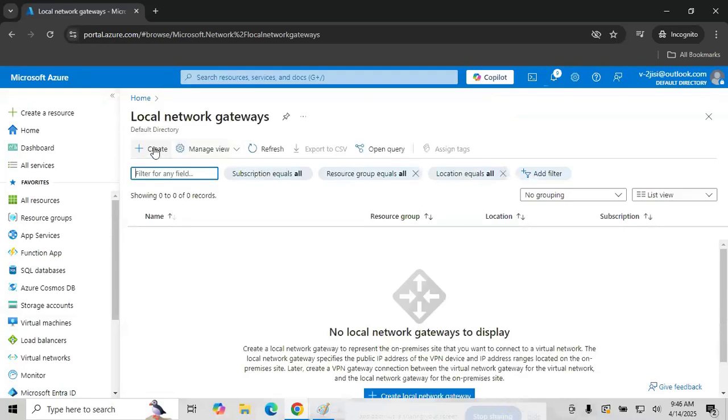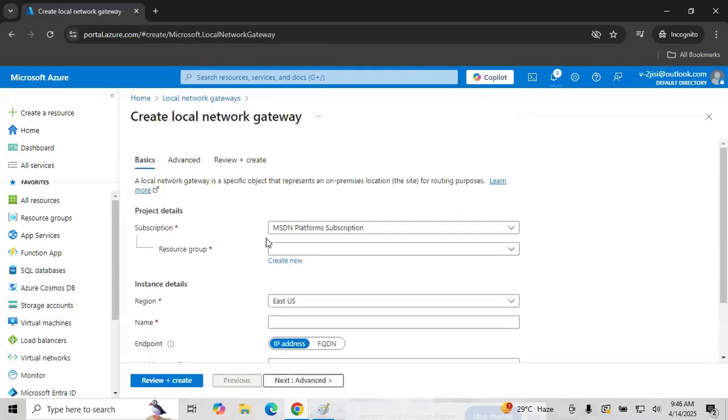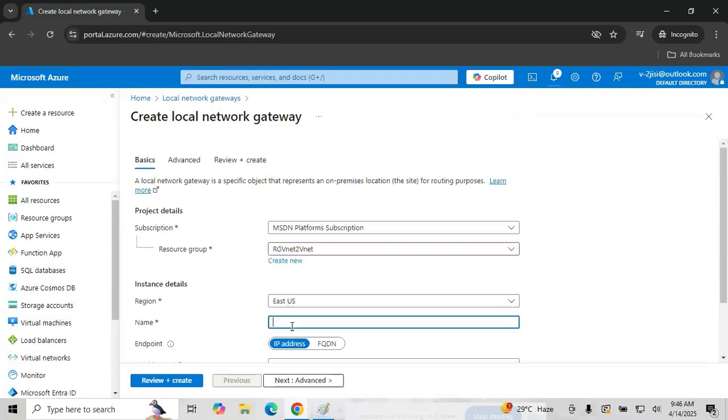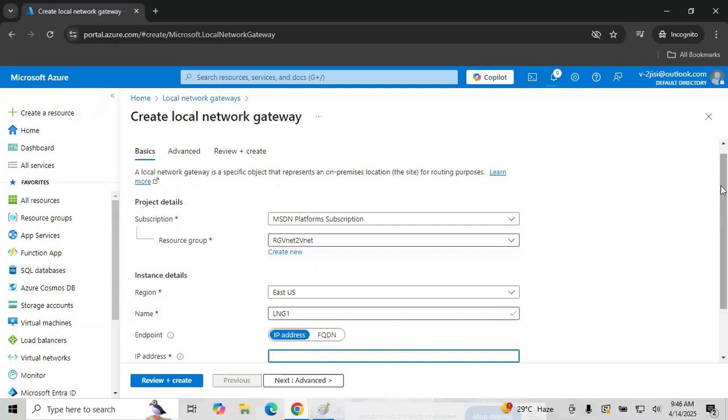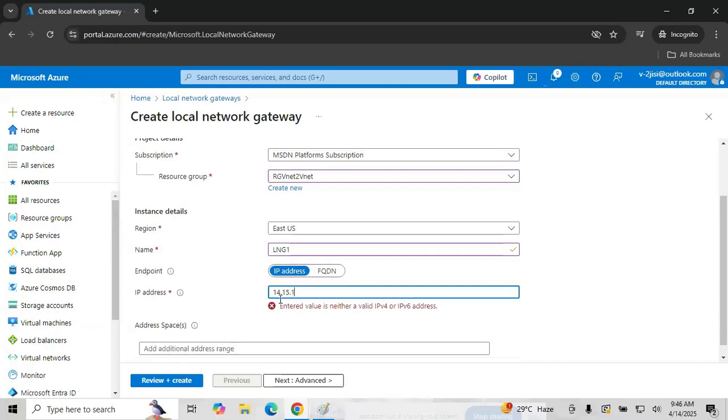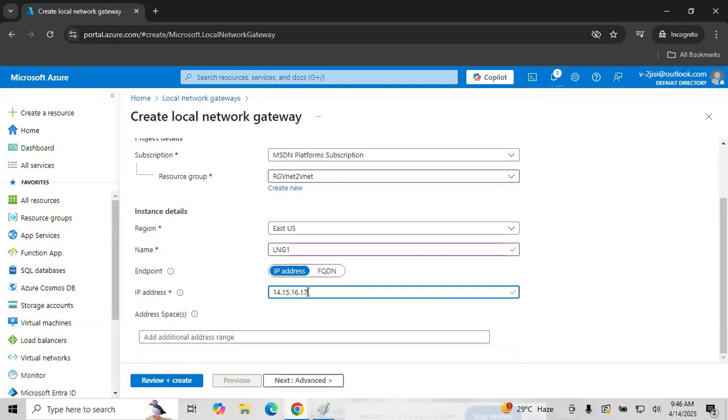So we may say create, in which resource group? Let's say in this resource group. What is the name? Local network gateway one. So here we need to enter the public IP address of the VPN device that we can get from the on-premises. Or we can enter the FQDN here, vpn1.jitin.com. Anyone will work, right?